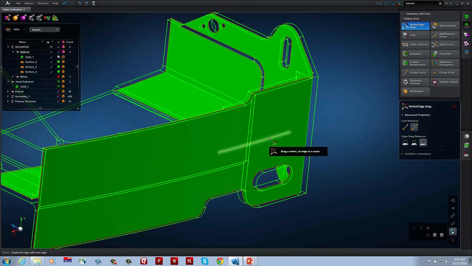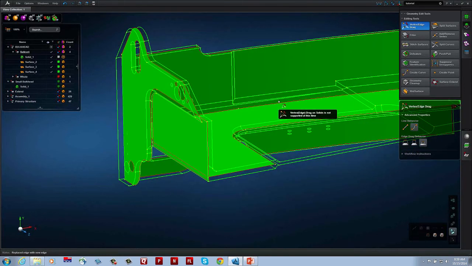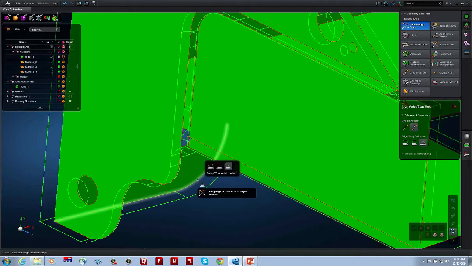So a couple of things before I continue. I want you to actually notice that I'm doing a lot with one tool. That Edge and Vertex Drag tool does an awful lot. So I spend very little mouse miles going back and forth, back and forth.